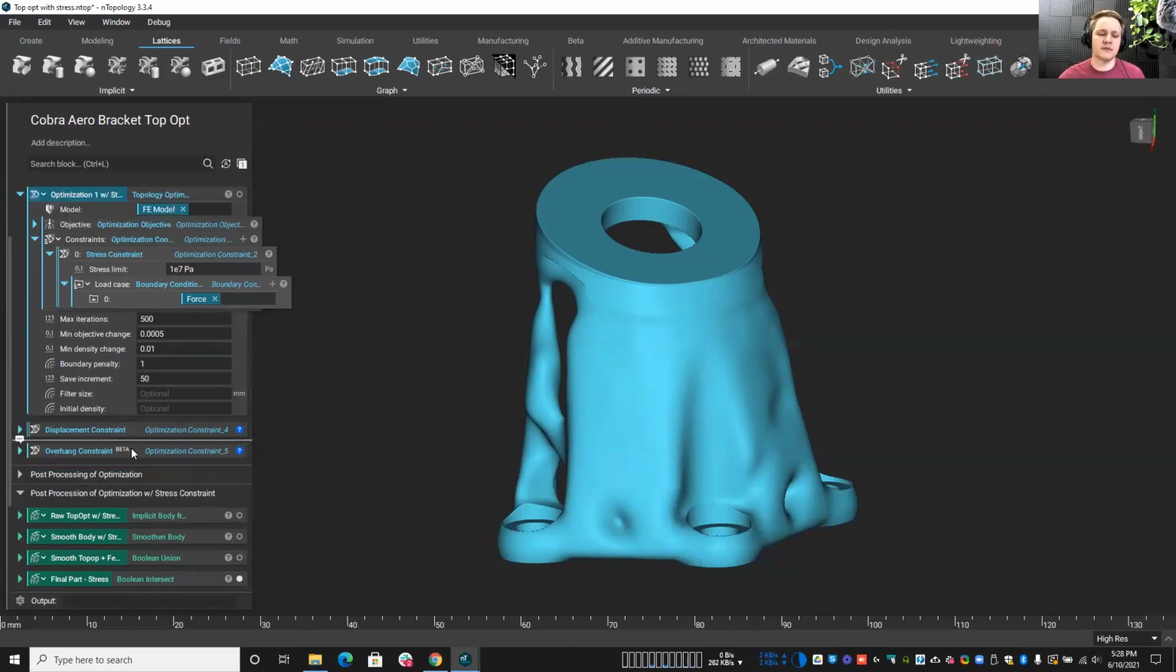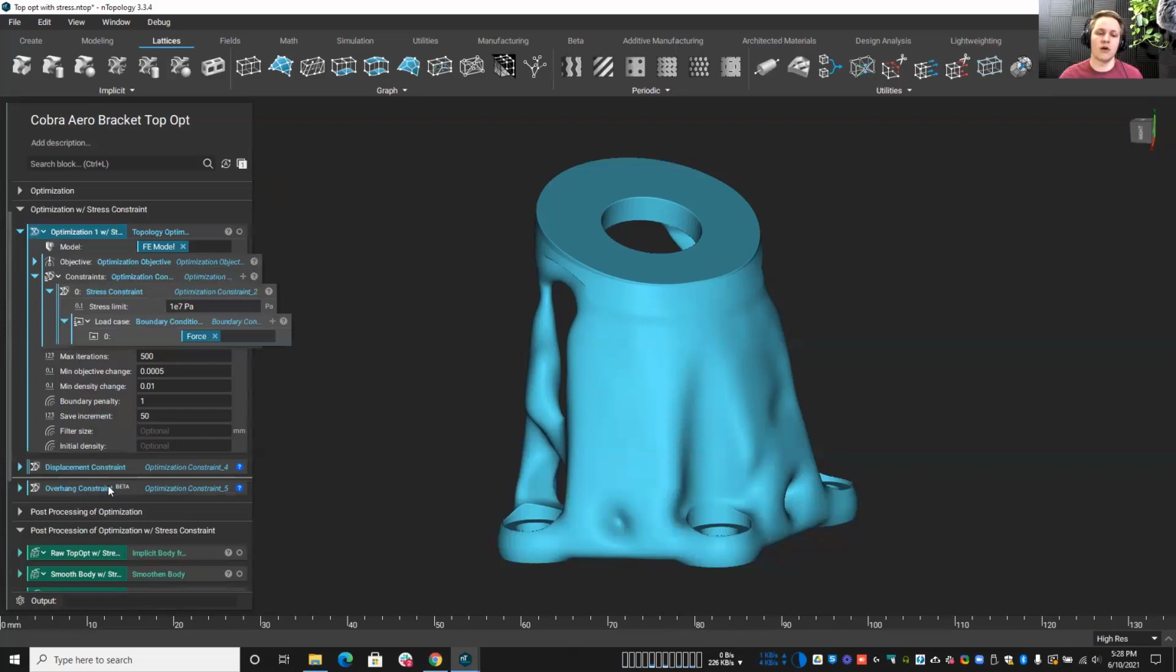But our optimization constraints are not the only thing that we give a lot of control over. We actually allow you to define quite a lot about this optimization.